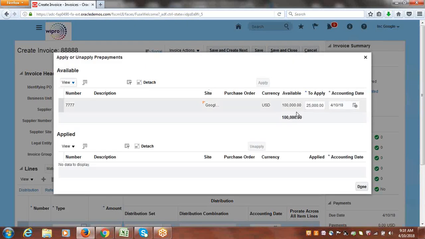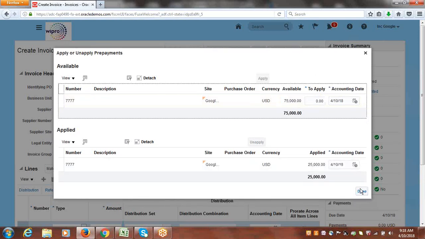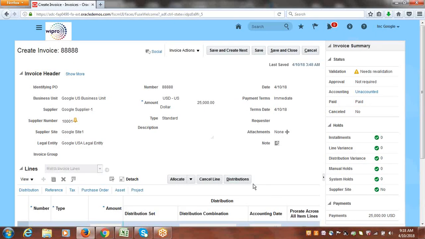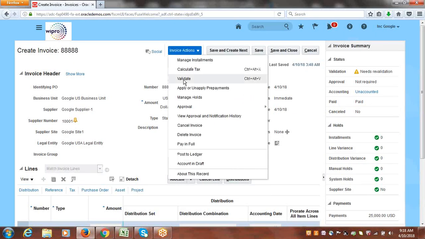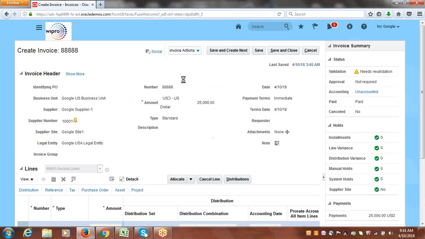Only one is available with $1 lakh. Now the current invoice is 25,000. Yes, you want to apply 25. So if you want to perform that, select that record, click on apply. Say done. Since we applied, again we have to submit for validation. It's validated. So now you can see its status is paid by using the prepayment.